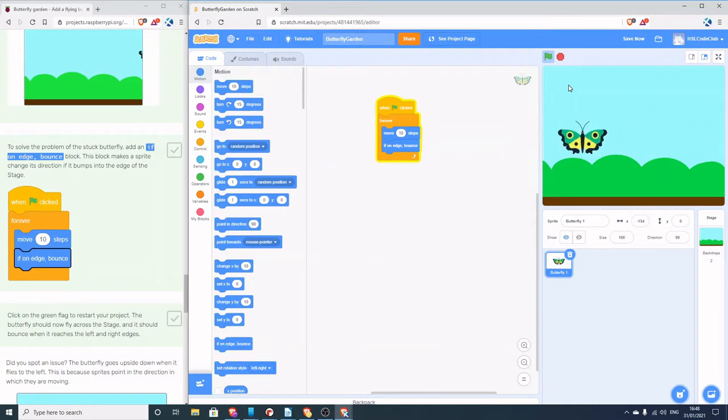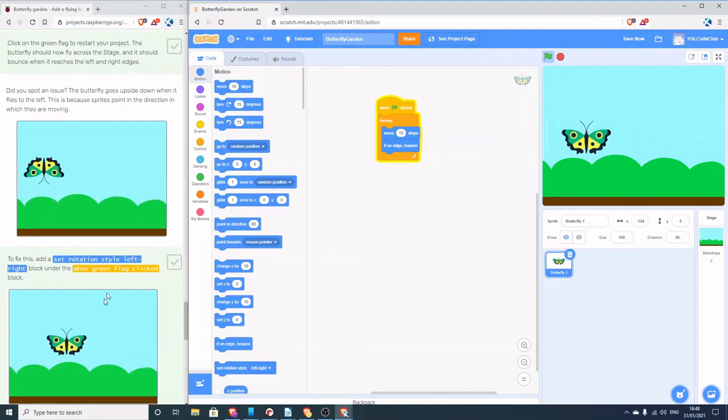The reason it's doing that is because the default setting for sprites when they move is to go round and round in circles. We can change that with something called rotation style, which we set to left and right. Again, that's in motion, right down the bottom here. Let me stop the butterfly when he's the right way up, and then I'm going to bring that in there. I'm going to stick it at the top there. So when the program starts, it's just going to go left and right.